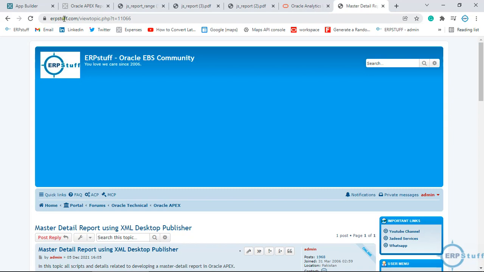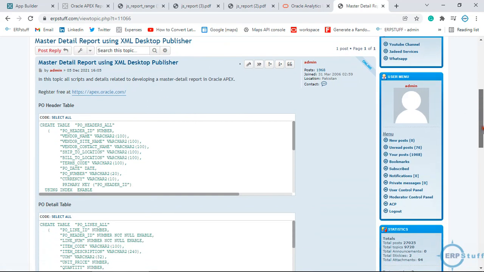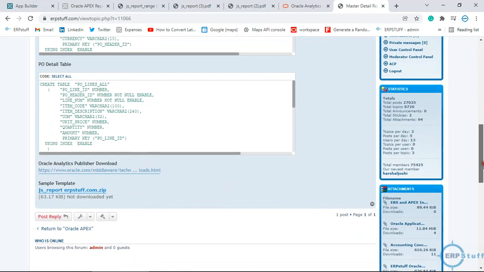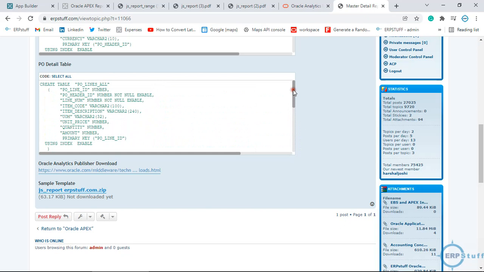This is my community portal, erpstuff.com. Here you can come, and in the Oracle Apex section, you will have this topic where I am sharing all the scripts to create these tables, their triggers, everything is inside this code. This is for the lines, above was for the header, sequences, anything required. Then I am sharing this link from where you can download this publisher, and this sample layout Word file is also attached for your reference.